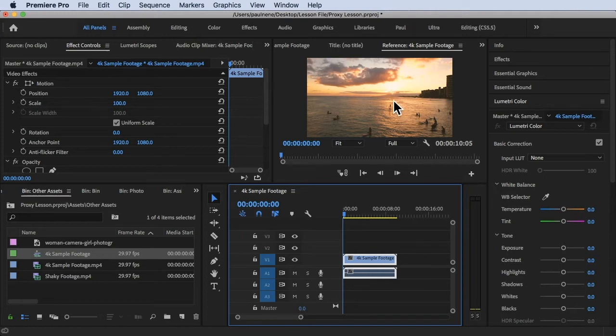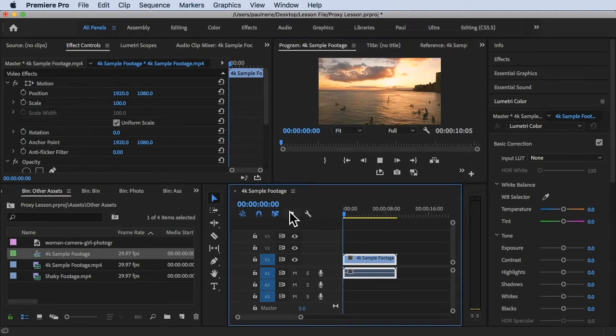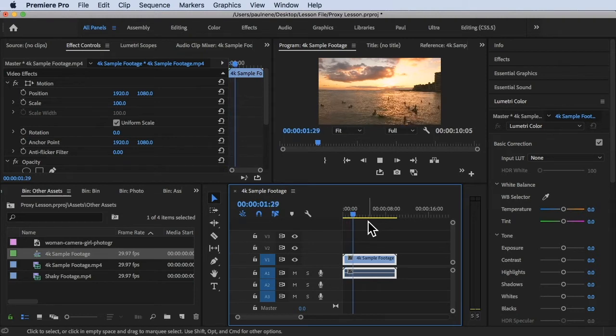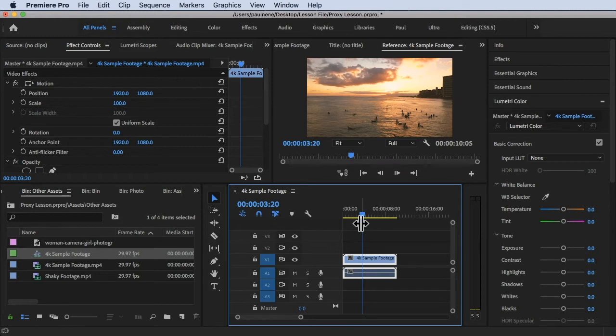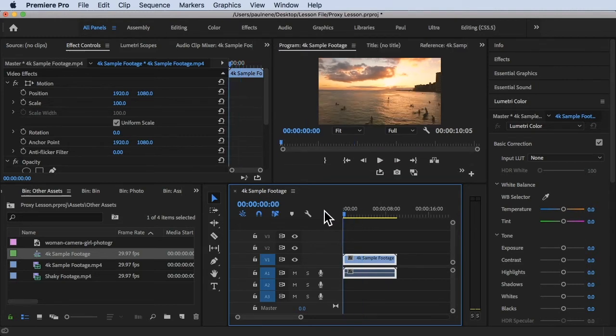Now if you play this, it can be kind of laggy. Since I'm using a Mac computer right now, my computer is playing this really well because it's only one 4K footage. But imagine if you were working with multiple 4K footage or a long one, probably your computer will start to slow down. That's why we use proxies to play those high resolution 4K and 8K footage.